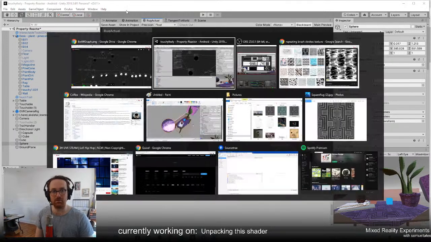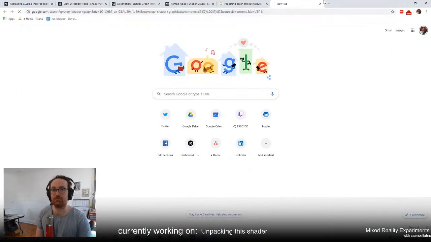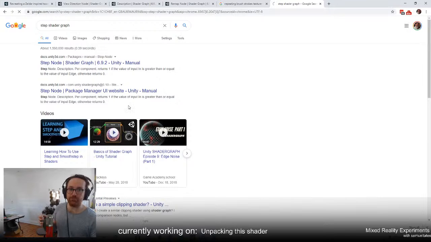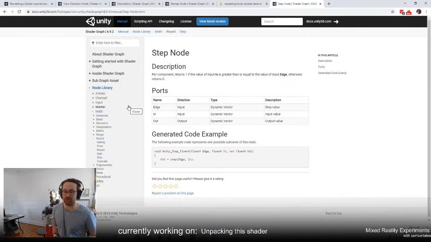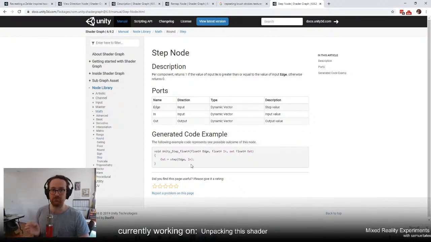Let's find out what step does in step shader graph. Oh, okay, so it just creates a hard line. Which makes sense, that's that toon shader effect. Honestly, I don't even know if I want that. Whatever. So if it's higher than it, it's 1. If it's lower than it, it's 0.